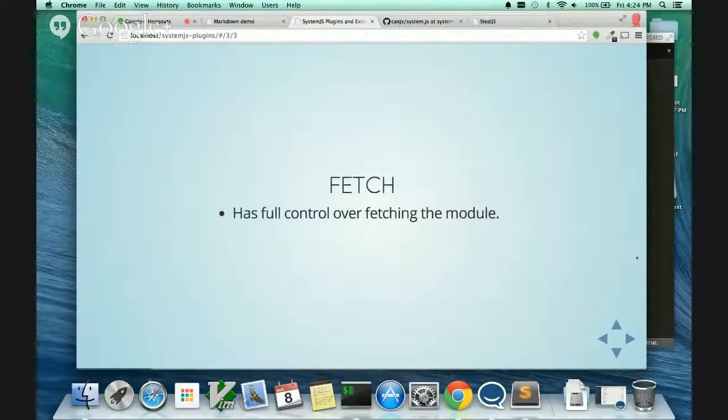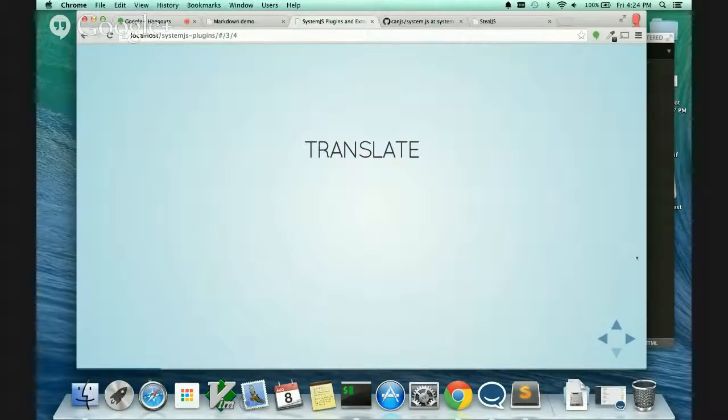Fetch is an interesting one. Fetch gives you complete control over fetching the module. So by default, SystemJS fetches modules using XHR, using an AJAX request, but you can tap into the fetch hook, and you could fetch by some other means. Like perhaps you want to load an image, and so use an image tag instead. So fetch is awesome.